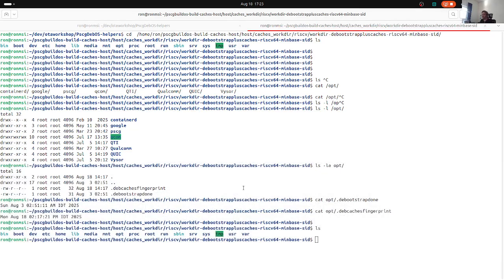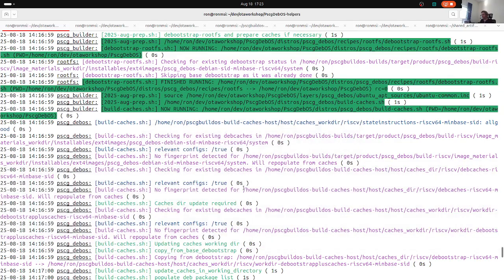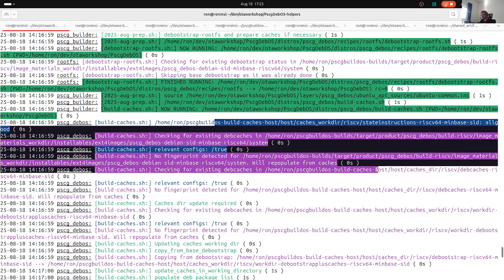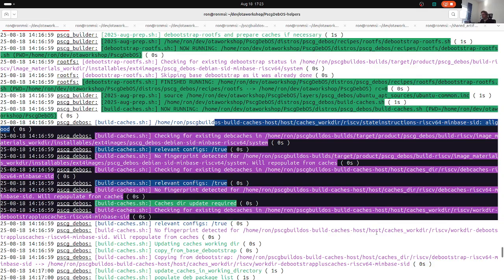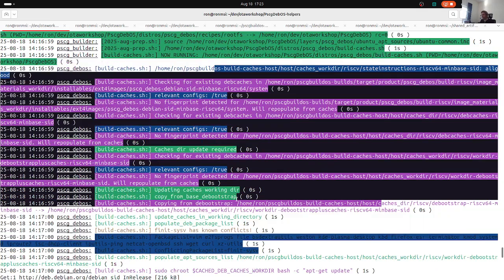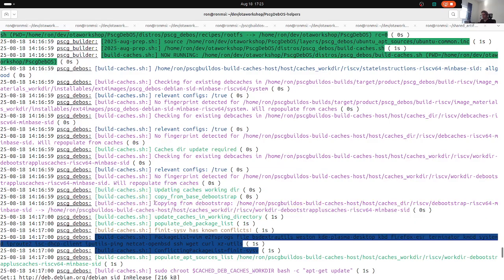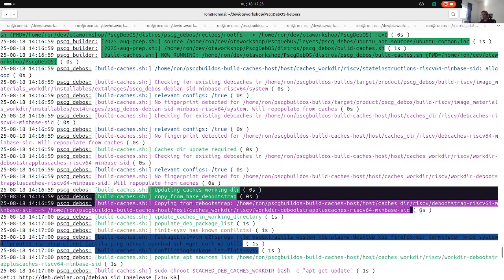So we discussed it. Now let's go back to building. It skips the bootstrap as it was done. It checks for existing deb caches. There were no fingerprints, so it populated them. And now it updates the caches from the work tier. So look what it does here. It took the caches from the bootstrap here, okay?